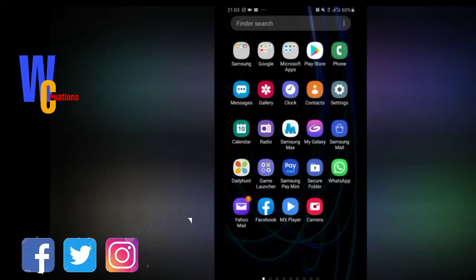Another thing I would like to tell you is that this is one of my favorite photo editing apps. Picsart is an amazing app. It is all in one app, and I hope you'll also like it. So friends, let's dive in.